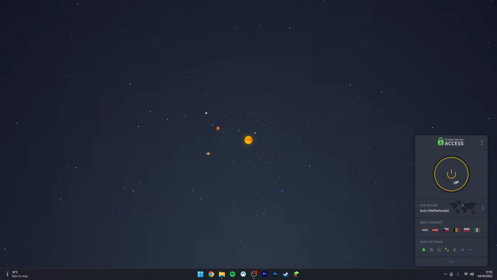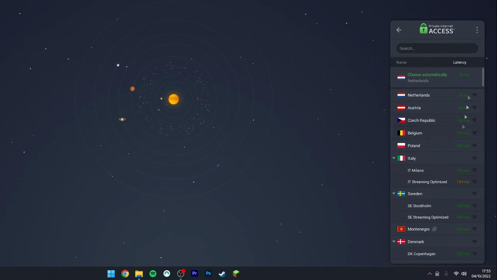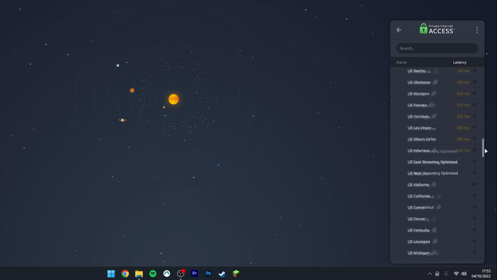So once you're signed into your account, you can go ahead and start using Prof Internet Access straight away. If you want to select a server, all you need to do is click on VPN server, then you want to select a server from any of these countries around the world.